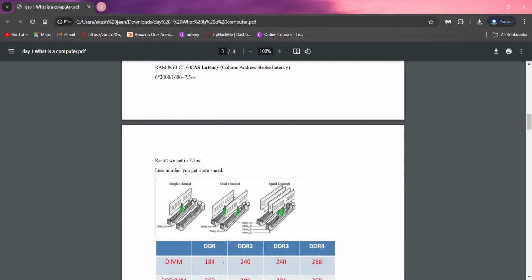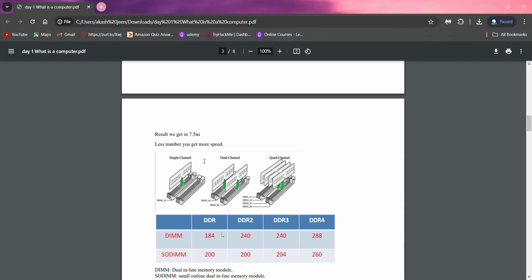The lower the number you get, the more speed. If there is a very low number, here 7.5 nanoseconds is very low. If you can get 4 nanoseconds, it is a very high speed at which you get the result.